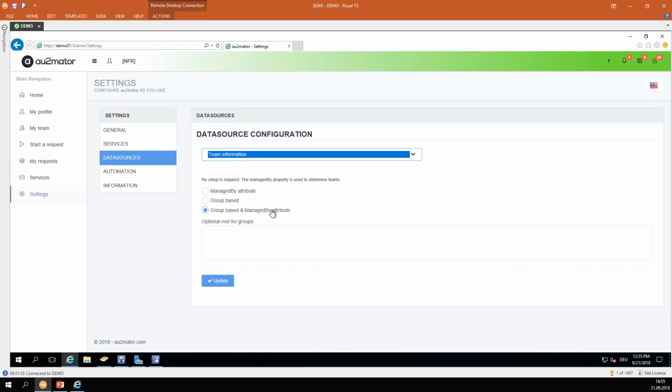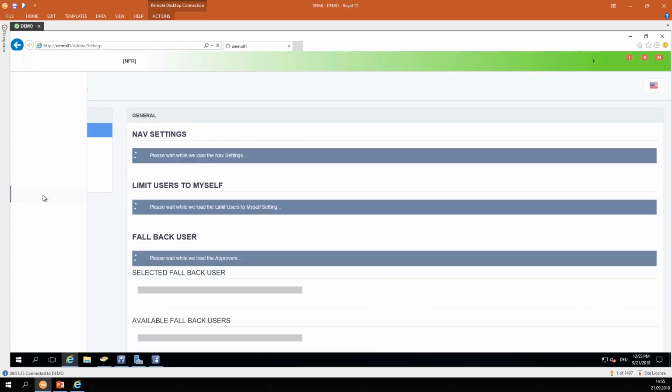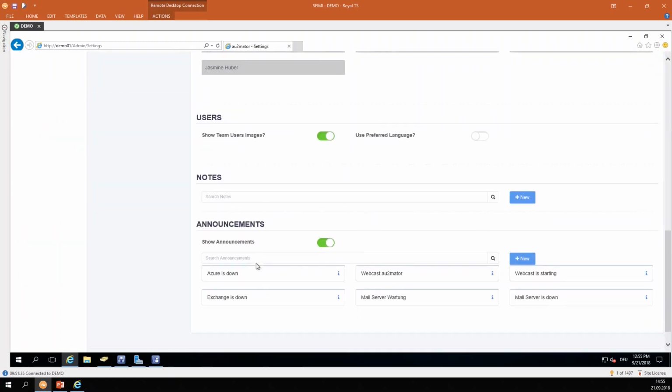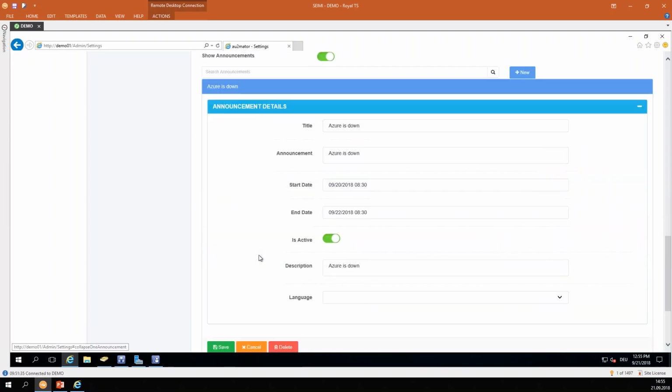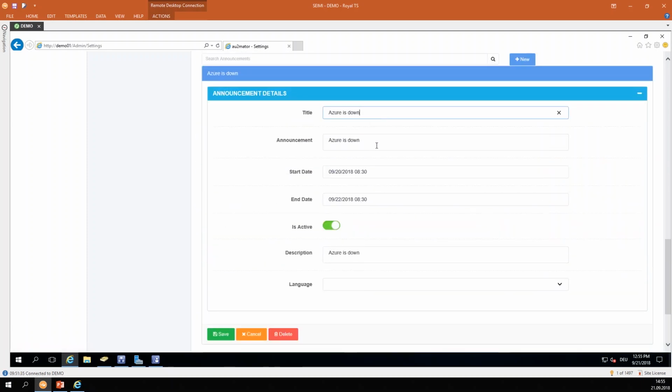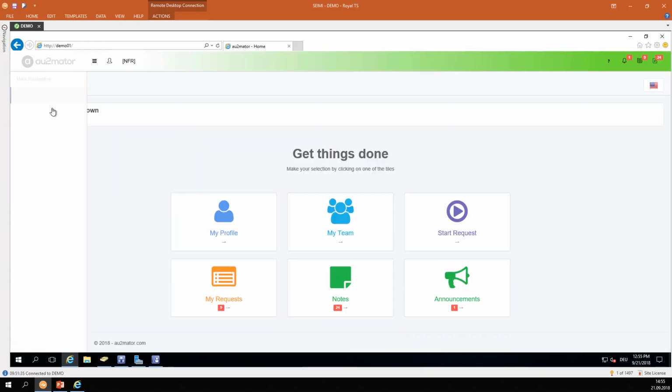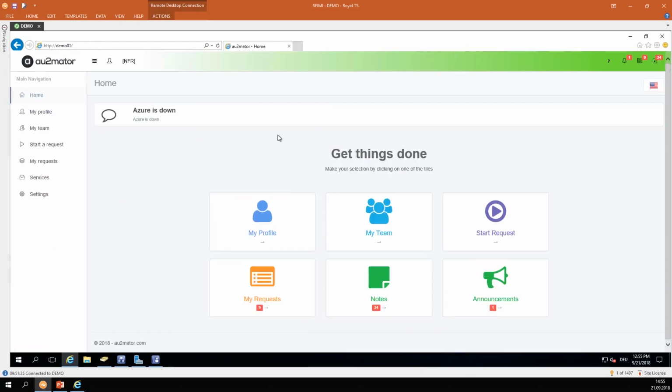We also saw it before, the announcement. We have one active announcement which is configured here. Azure is down. It is very simple. Just put in the title, announcement, a date range, so the announcement will be active in this date range. It is active, and you can have a description, and you can also configure a different language. So we can do an announcement for English, German, Russian, or French people. And if an announcement is active and is fitting to the language, it will be shown up on the front page here.